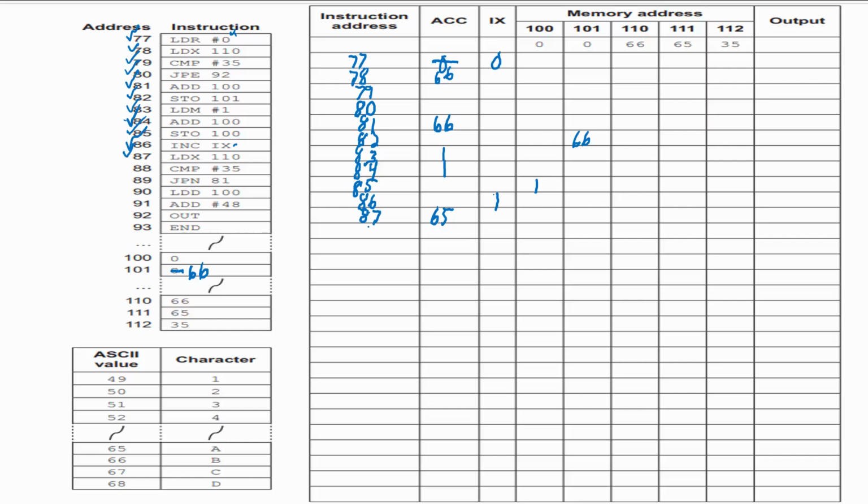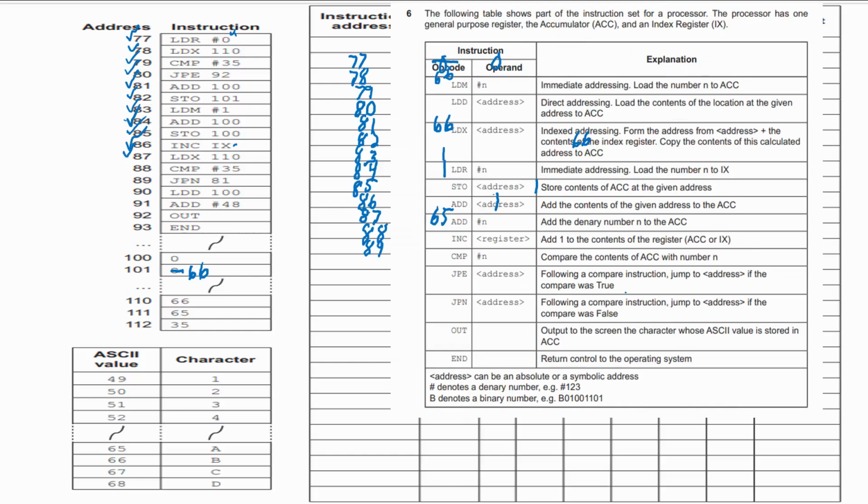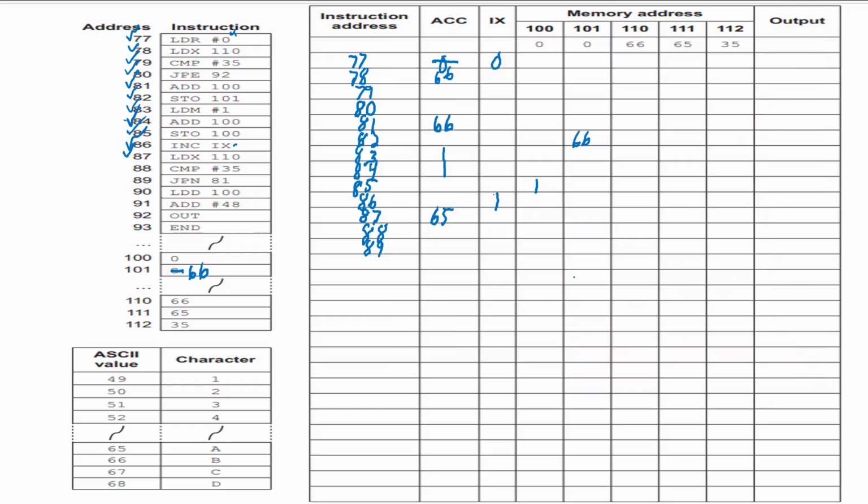I'm going to go to 88. 88 says compare 65 and number 35. They're not equal. So I move to the next line, 89, JPN, which means jump if not equal. Following a compare instruction, jump to address if the compare was false. 65 is not equal to 35, so that is false. So it tells me to jump to line 81.